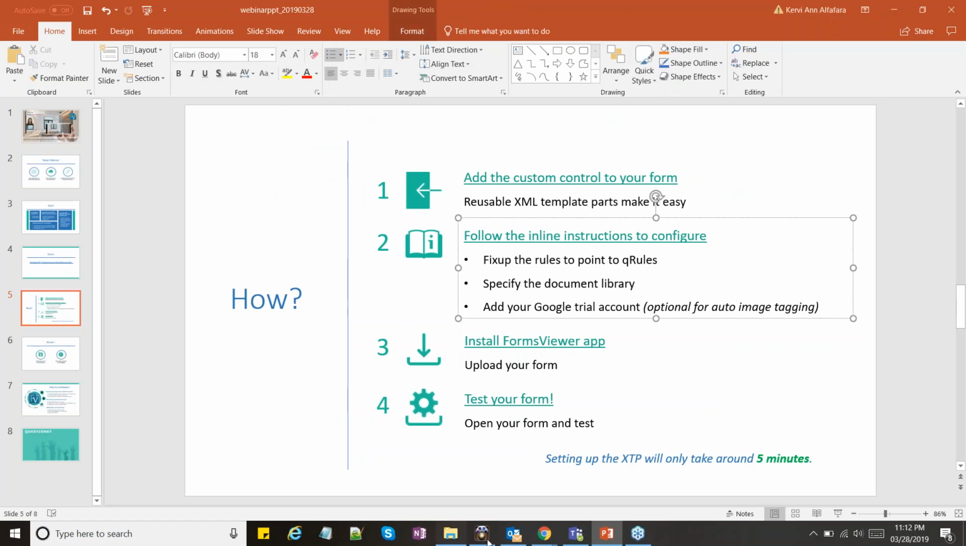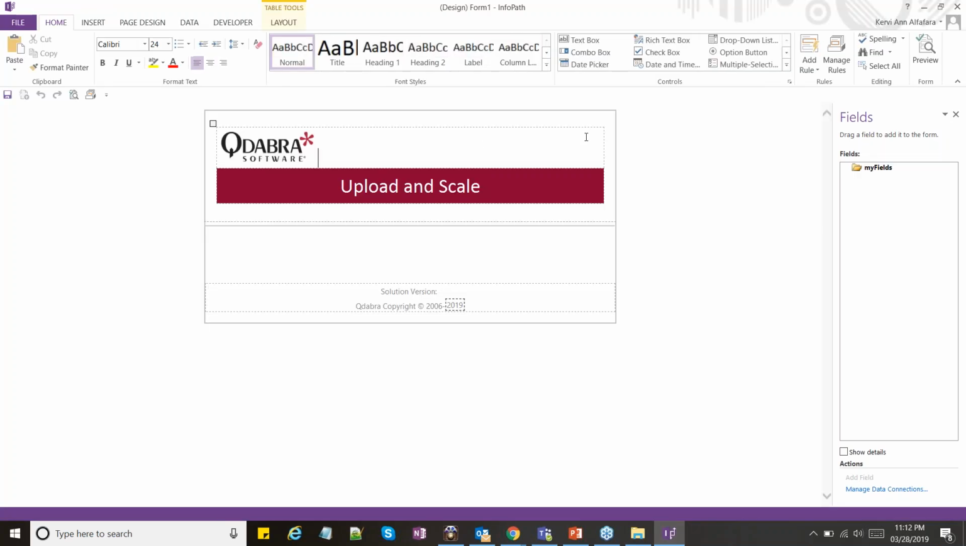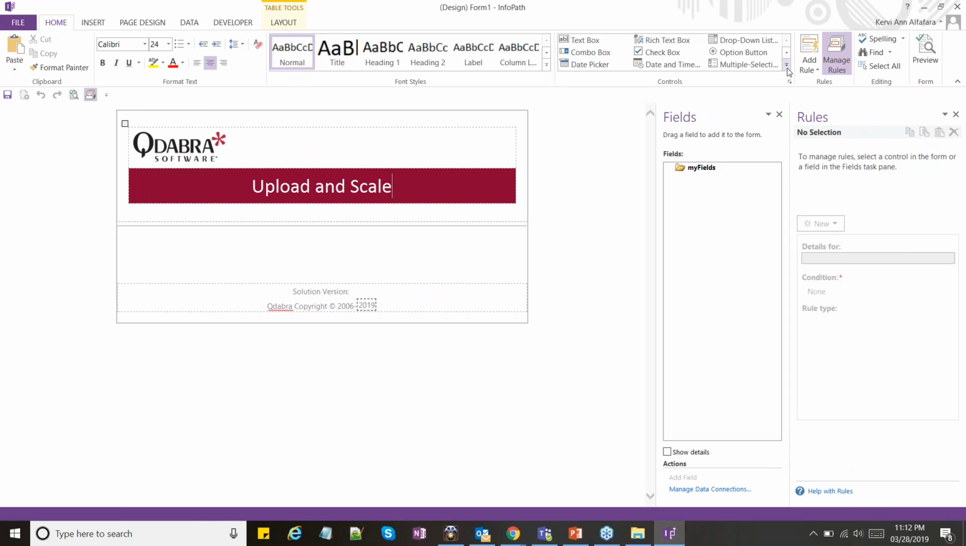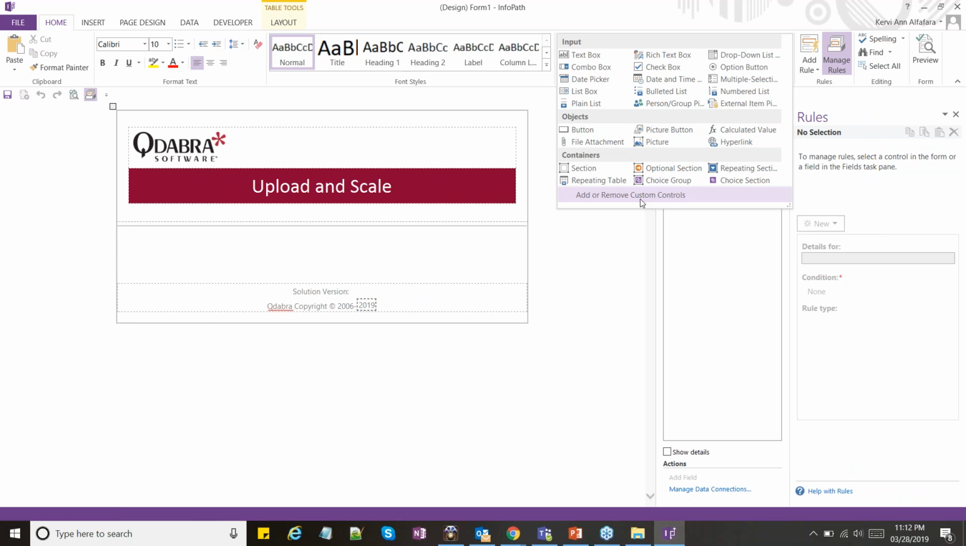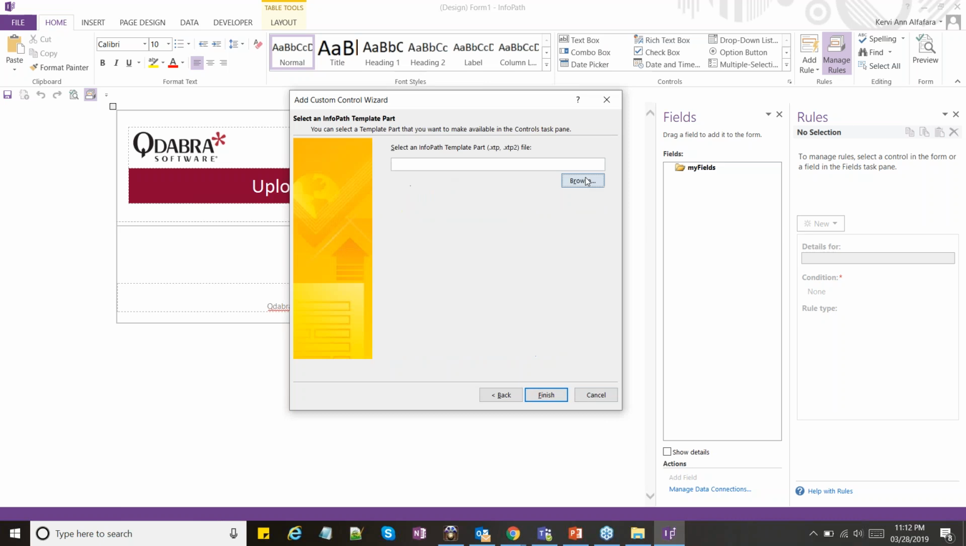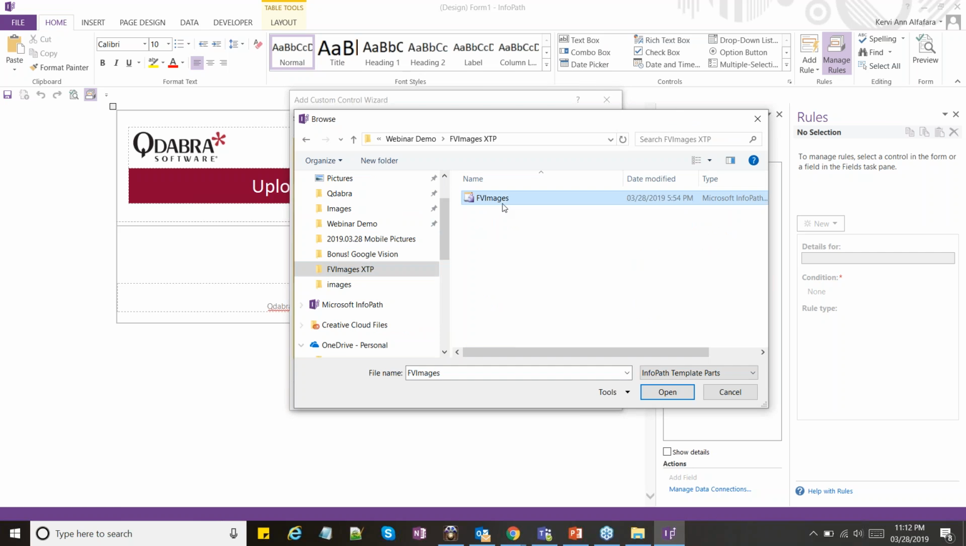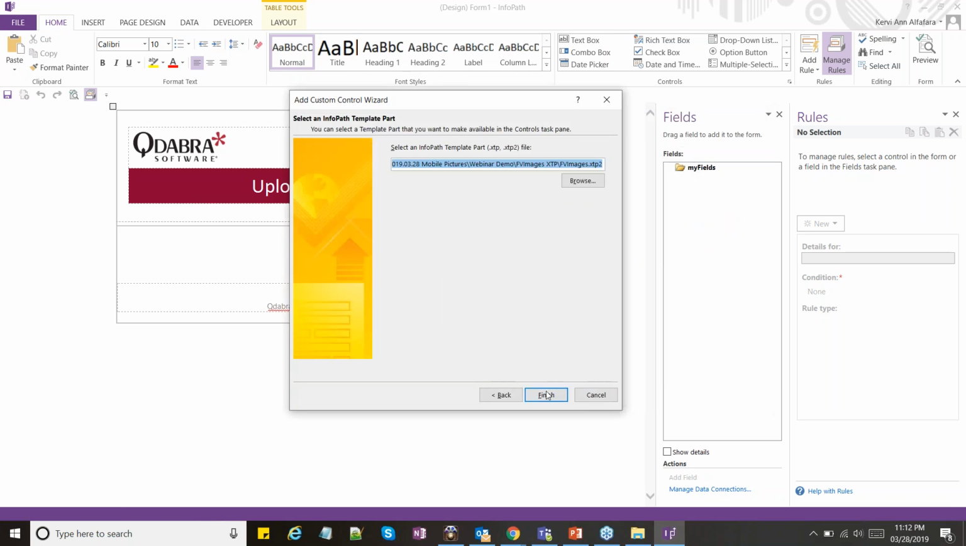So here I have the starter form that you can use. We will be providing a webinar package later, so that you can download this form. Here we're going to add or import the XTP in the form. To do that, you're going to click on that, and let's add the template part and browse for our XTP here. It's called FV images.